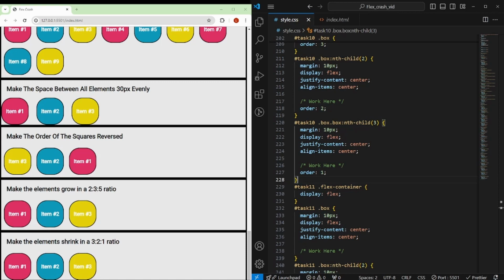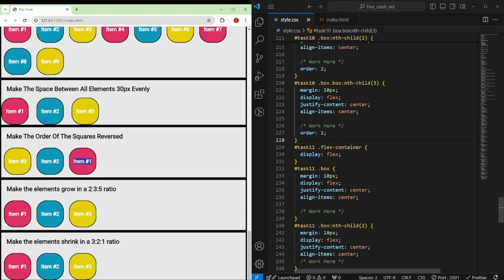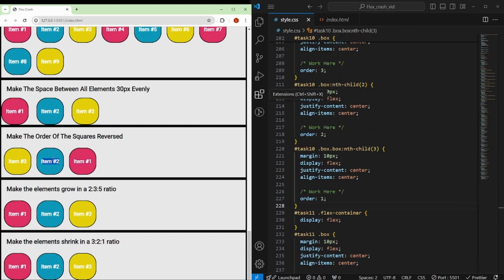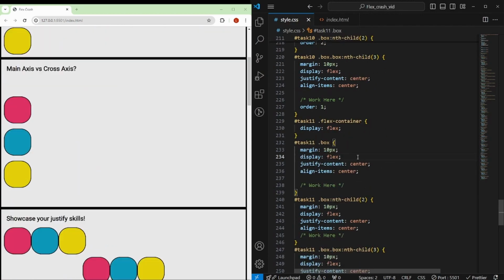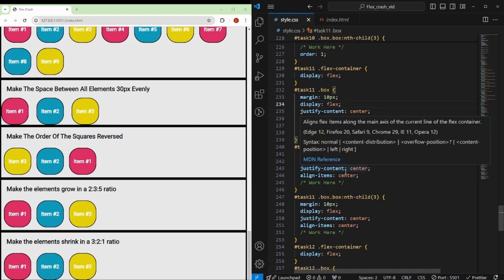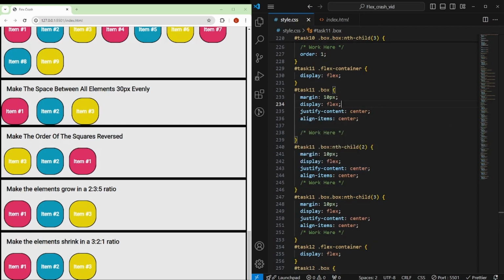But if we come back, you can now see that item 1 is actually at the third place, as we said it should be. Item 2 is in the middle, nothing changed because we set 2 for it. And then item 3 is basically at the first place because we said order 1 right here. Now there are 2 more tasks left for us. One of them is going to be the shrinking property and the other is the growing property.